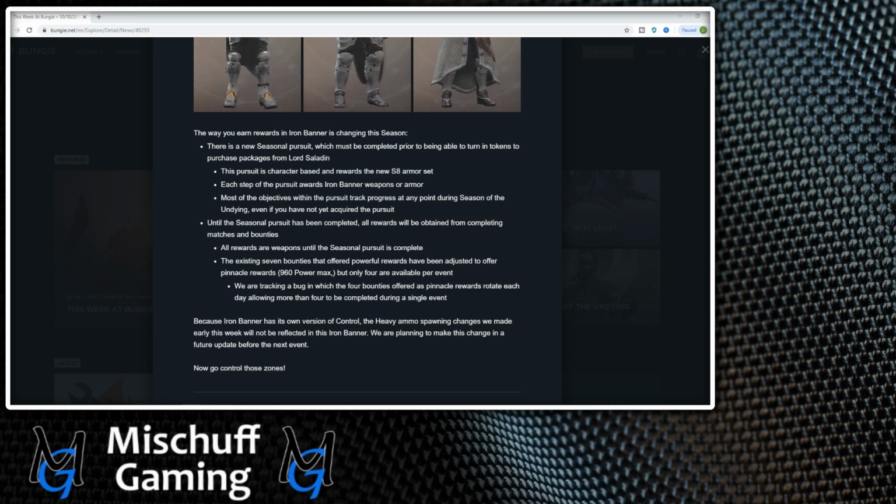While you're trying to get this pursuit done, if you are doing Iron Banner matches, you're not going to be earning the gear. You have to fully complete the pursuit before you can actually earn the gear. And the pursuit is character based, so you're going to have to do this on all three characters to work your way up throughout the entire season.